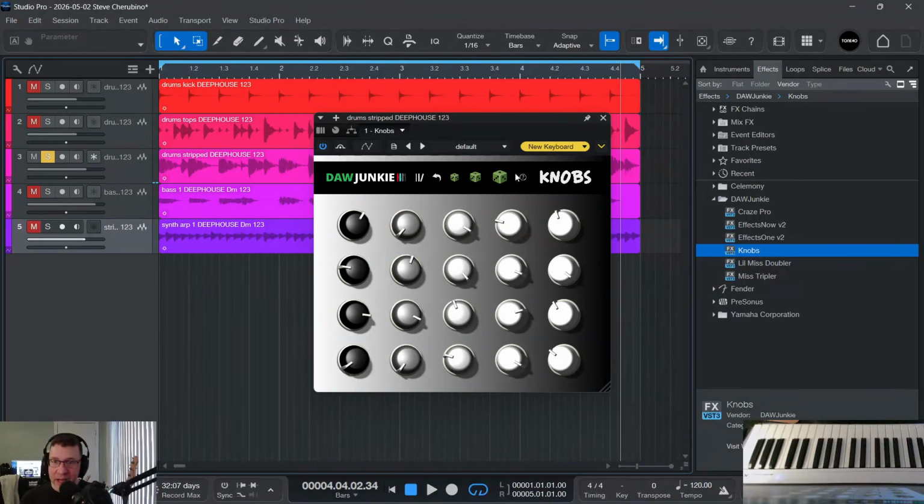So I'm going to hit play and I'm going to click the big dice, which makes the knobs randomized to a large degree. And then if you find something you really like, but you just want to do a couple little tweaks on it, you can hit the small dice, which randomizes it just a little bit. So I'll show you that.